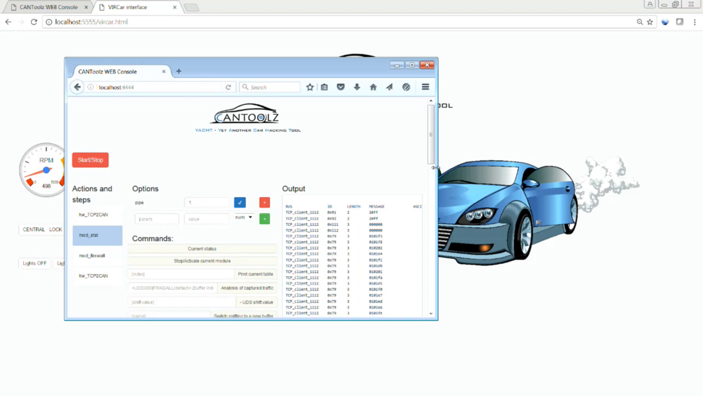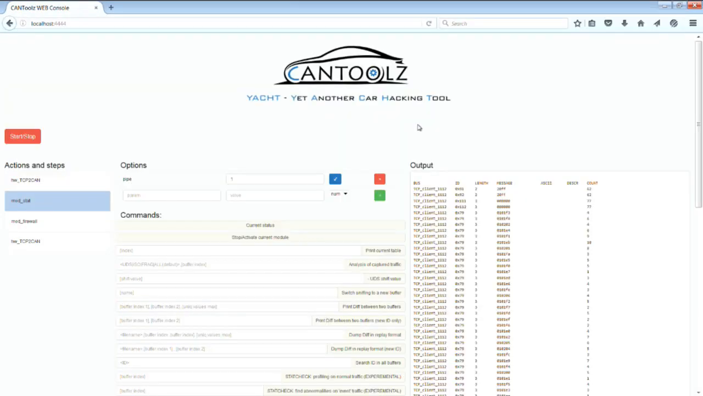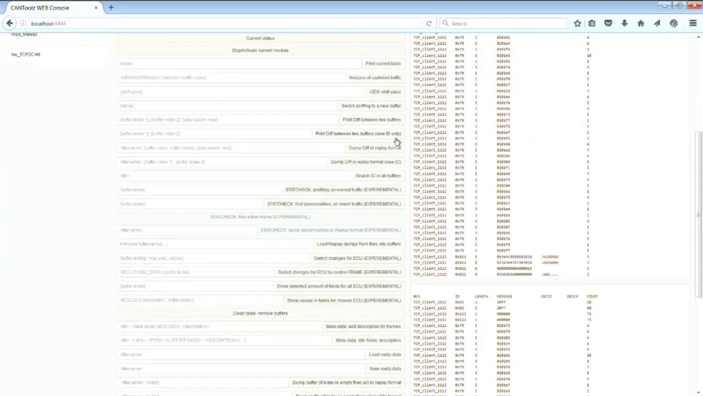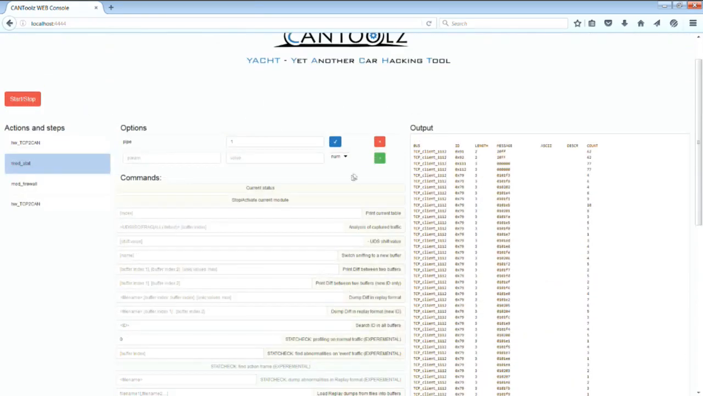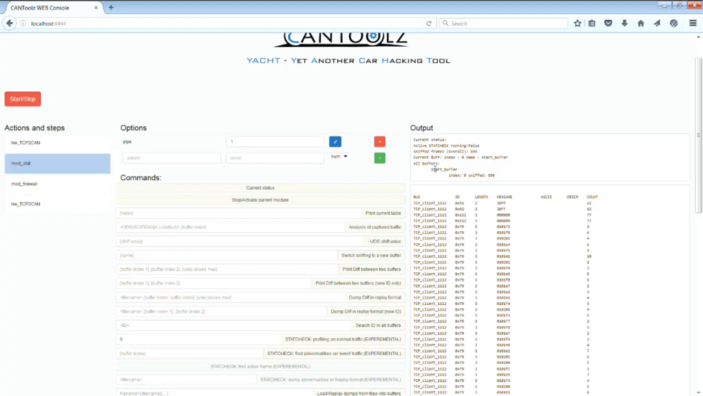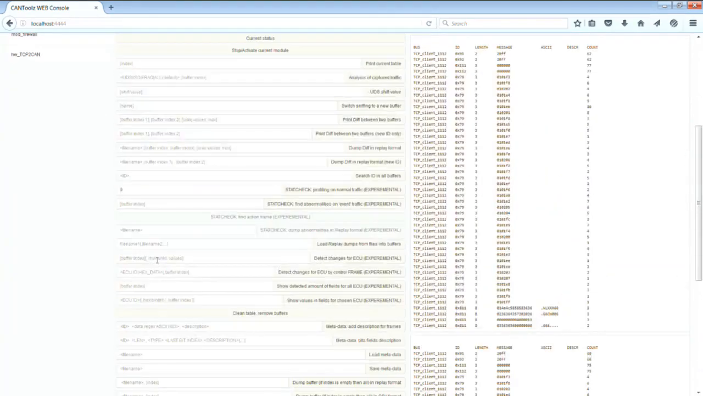Yeah, we see some traffic here. Let me just make it bigger. And now we can go and let's see, and make a training session on buffer zero. So here in CANToolz, there are a lot of different buffers you can operate with. By default, it starts with the current status, all actions in the default buffer with index zero, and it shows how many frames here. Because nothing happened with the car, it's noise. It's what we could use for learning, for training.